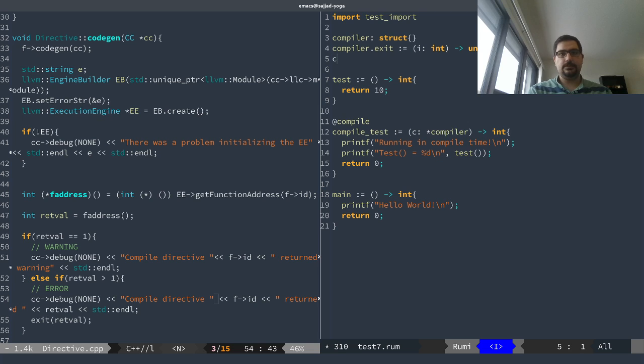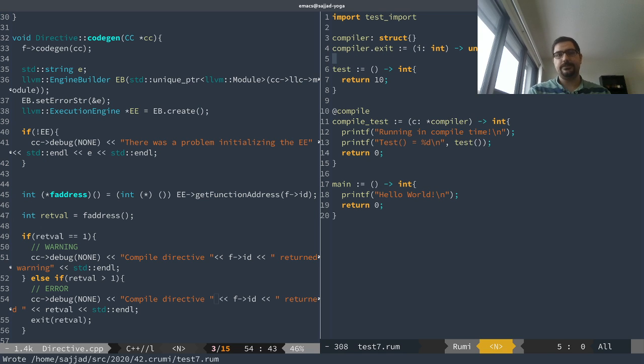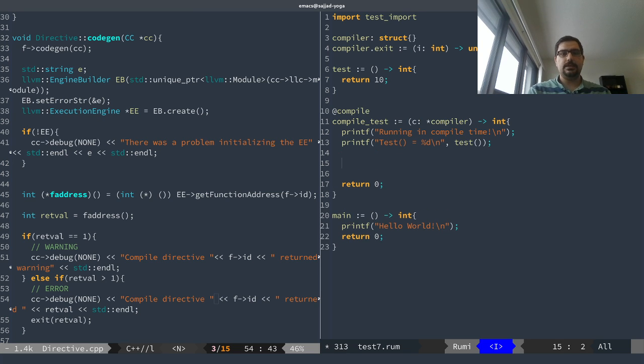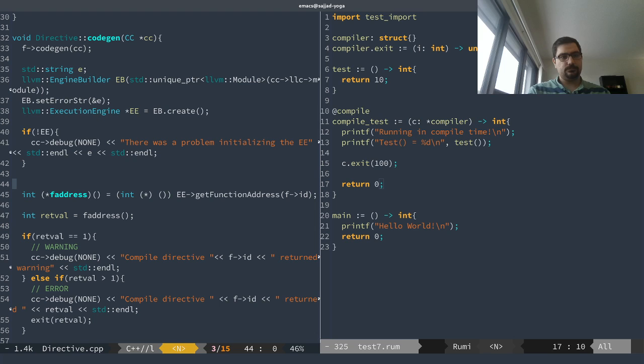And something else that I wanted to have, compiler should have a debug statement, I want to say. Let's implement the exit one first. And here I'm going to say c.exit with 100. So the compiler execution should fail right there and then, okay? So here we have to deal with arguments, okay?